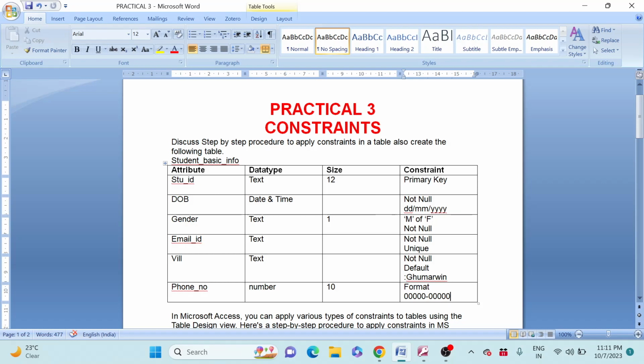Similarly, the gender should be text, its size should be 1, it should have male or female represented by M or F, and it should be not null. Okay, so I have made a mistake here, so I am correcting it. Now the next one is email ID, and it should be text, not null, and unique. After that we have the village, which should be text, not null, and the default value is Gumarvi.